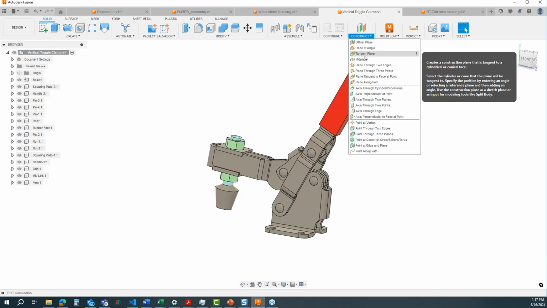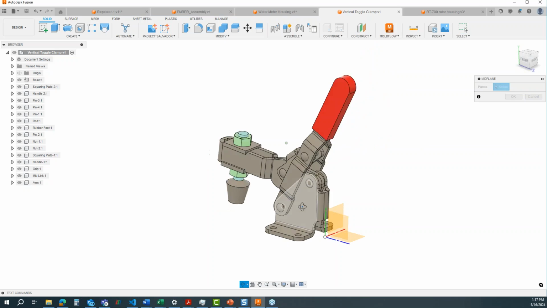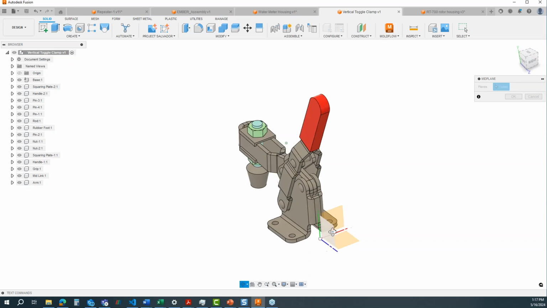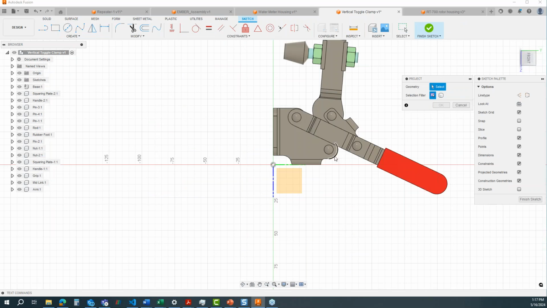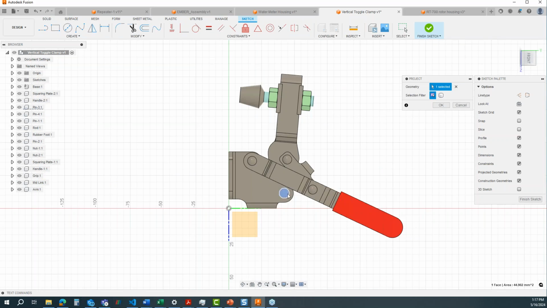So I'll quickly create a midplane here. Actually, we don't need to create a midplane. It's good to go right there. We'll use that plane, turn on our origin so we can see it, and drop a sketch here. I'll just do some quick projections. This is the primary axis of rotation for this whole arm as it moves back and forth. I'm also just going to grab this face of our little rubber plunger here.